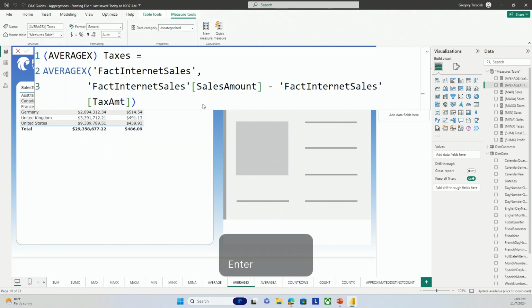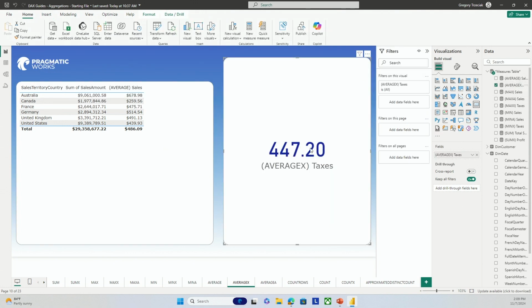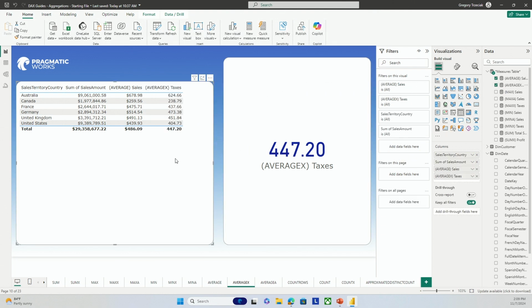So if we consider tax amount subtracted from the sales, what are we actually going to get here? We know before the average was about $486. If we account for taxes, it's about $447 on that average sale. I can bring that into the table as well and see that even with the countries breaking it down, this is showing me the AVERAGEX considering sales amount minus those taxes for a really awesome result.